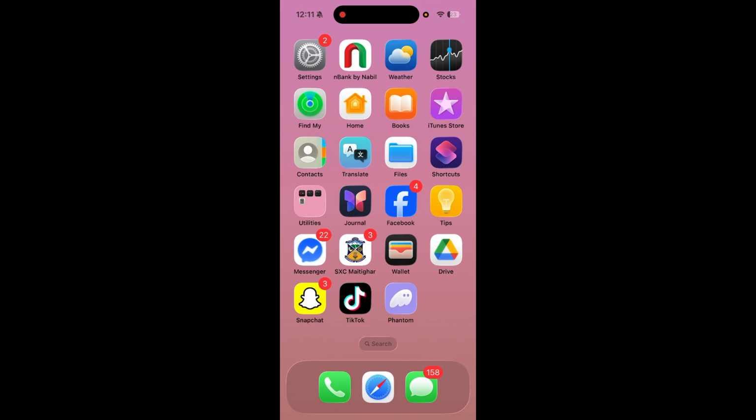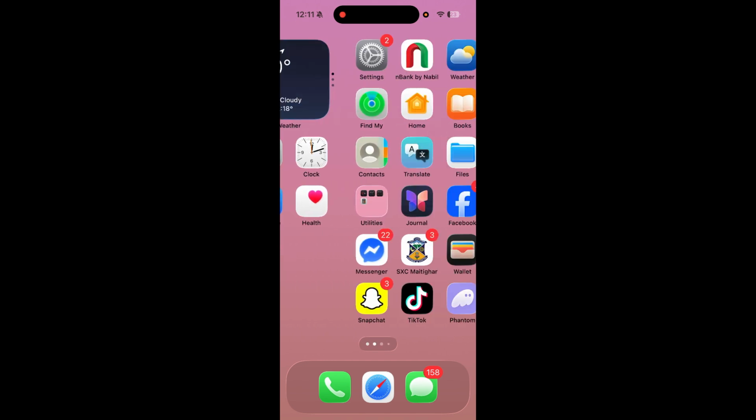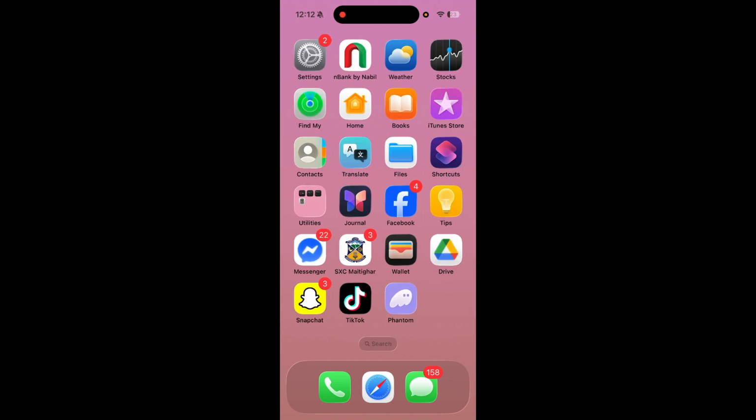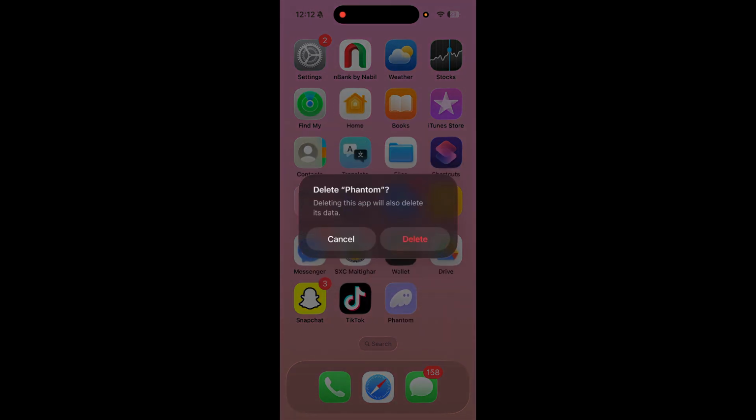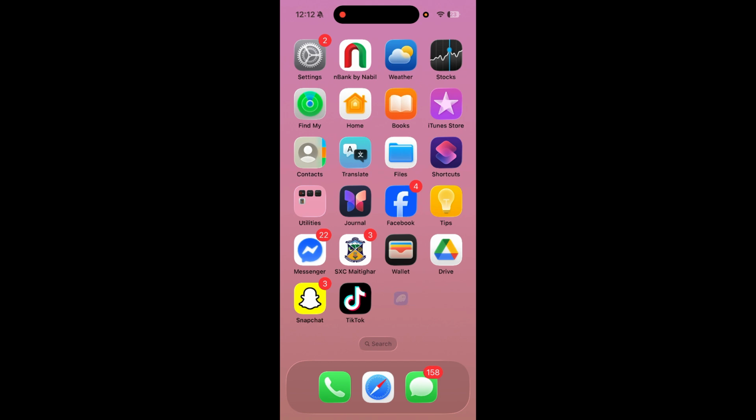So first, you can simply go to your home page and find your Phantom Wallet. Once you find it, simply press and hold the app icon until this menu pops out. Then tap on Remove App at the top, and it will again ask you to delete here. Simply tap Delete for the confirmation, and the app will be removed instantly from your iPhone.